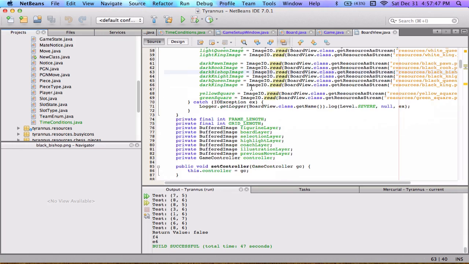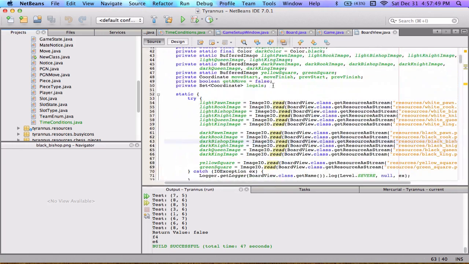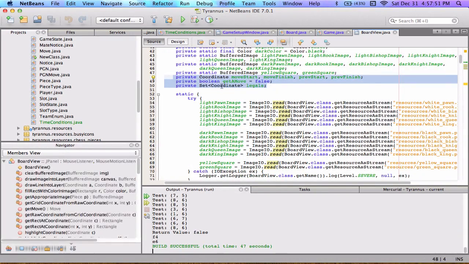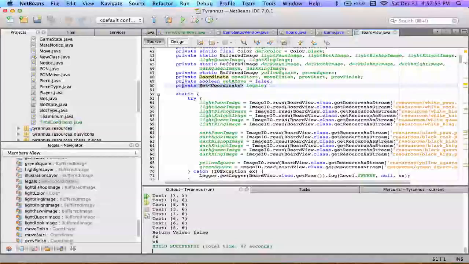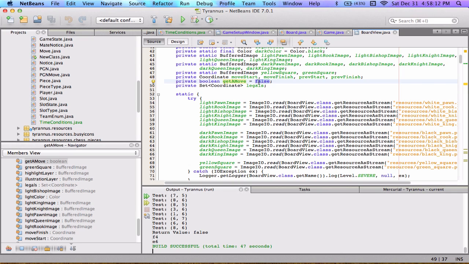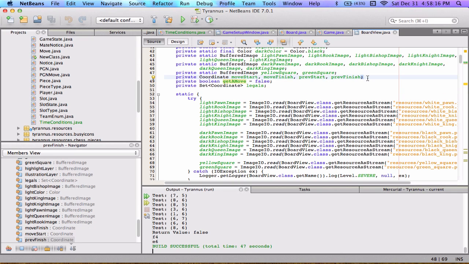Anyway, moving on, let's see, I skipped over a couple of these variables. Private set of coordinate legals, I'll get to that later. If you don't understand this syntax, that's how Java does generics. So you can just Google that and brush up on how generics work in Java. It was introduced in Java 1.5. So Boolean get a move false. That's an interesting story behind that variable and why it has to be there.